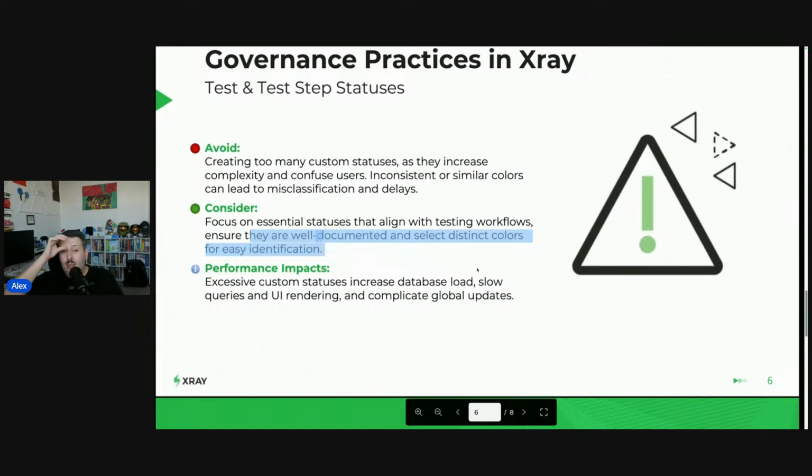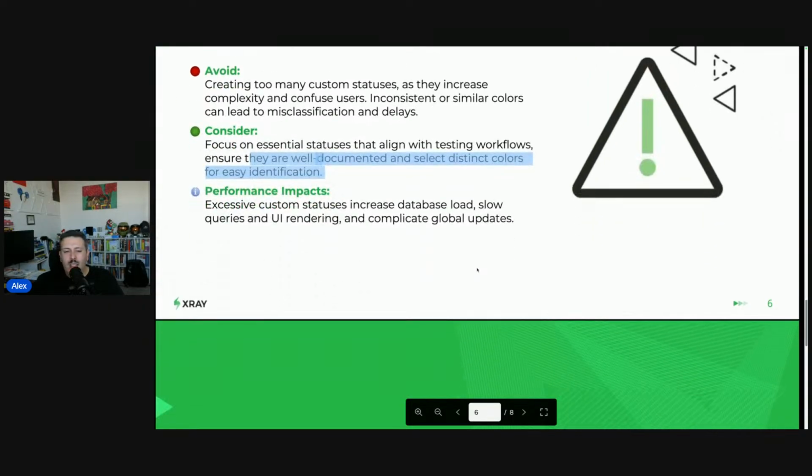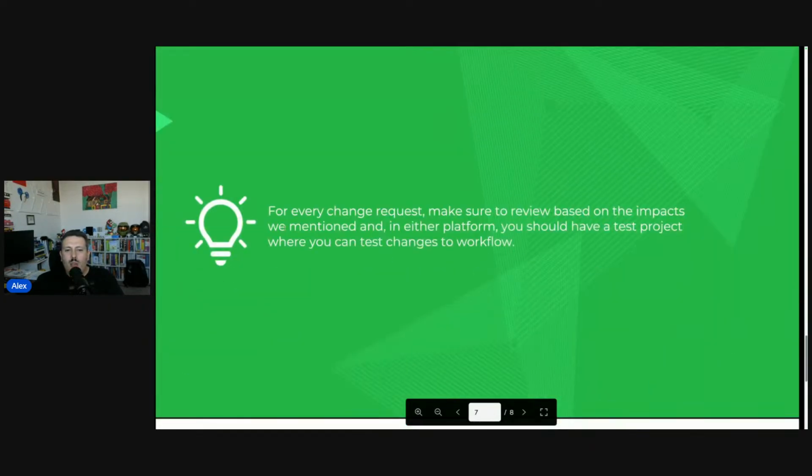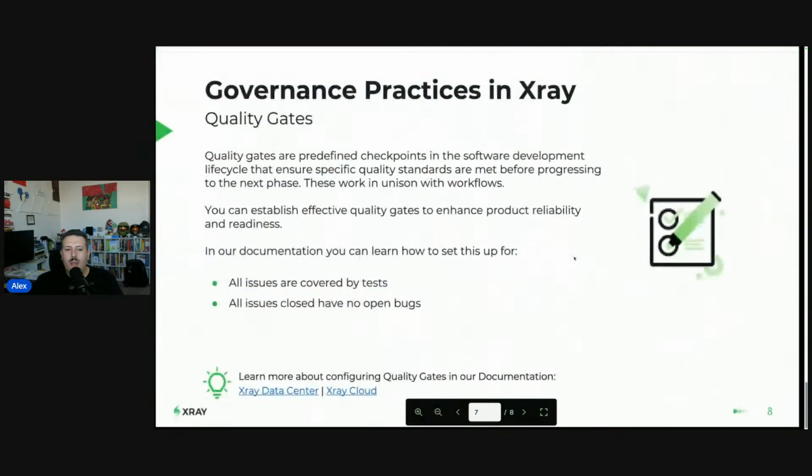And excessive custom statuses increase database load, which again doesn't impact us in the cloud, so we're going to skip over that. For every change request, make sure to review based on the impacts we mentioned, in either platform. You should have a test project where you can test changes on the workflow.